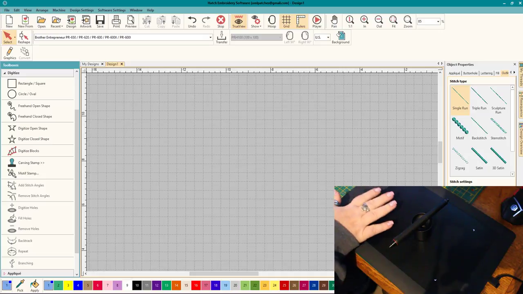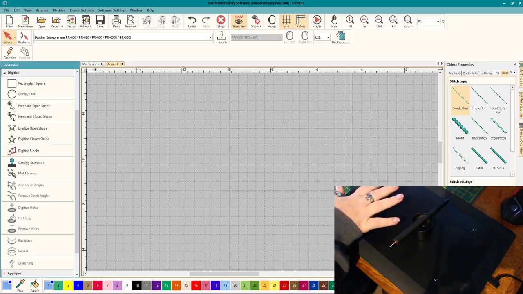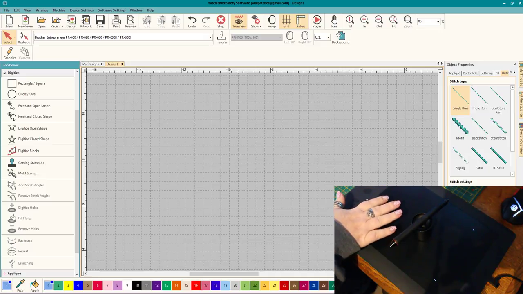The tablet that I'm using happens to be a Wacom Intuos Pro. Again, any other tablet is fine. Mine is pen and touch, and I'm going to show you how to work with that. And it's just what I happen to have. So let's get started on this.